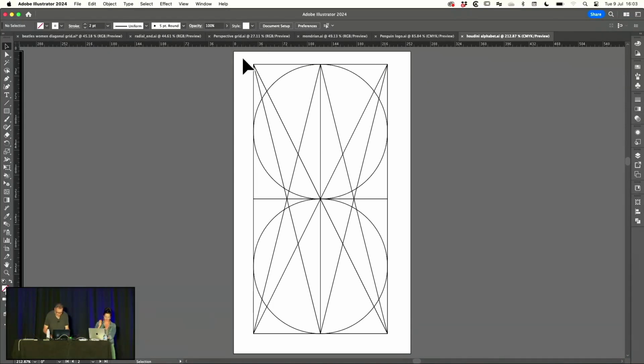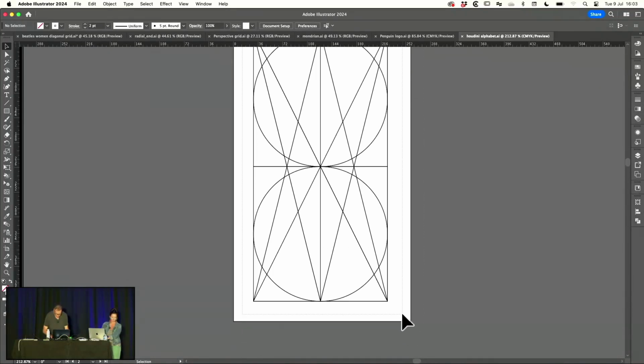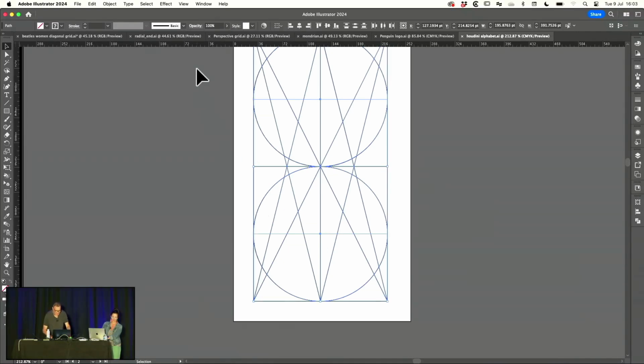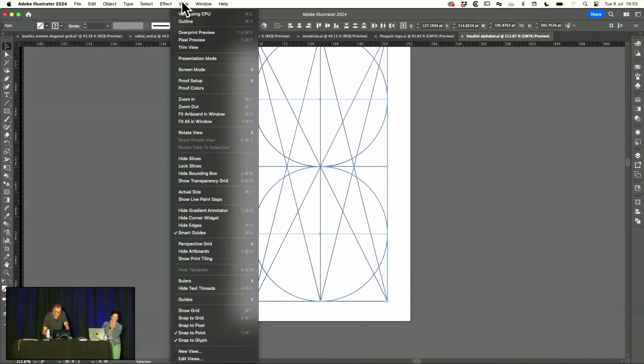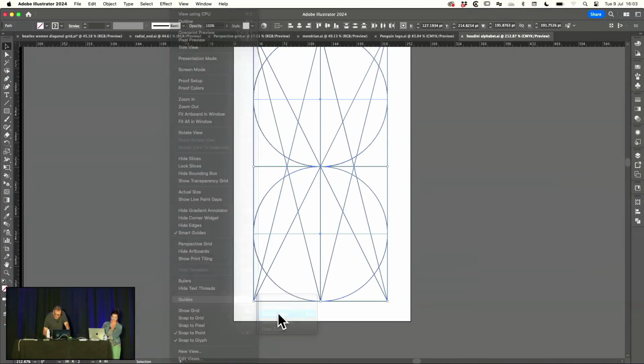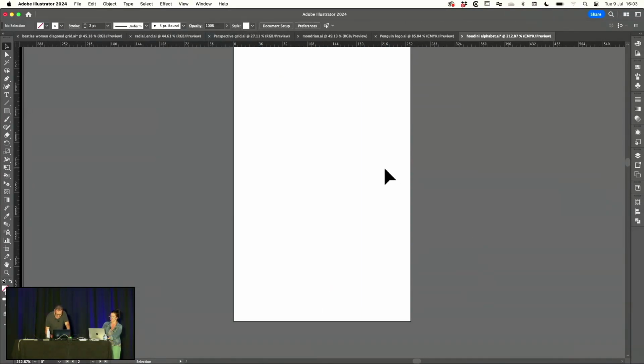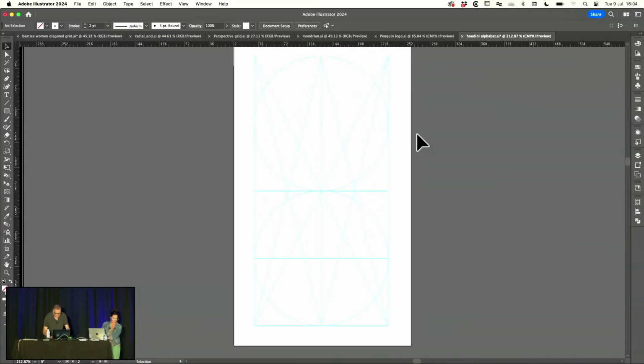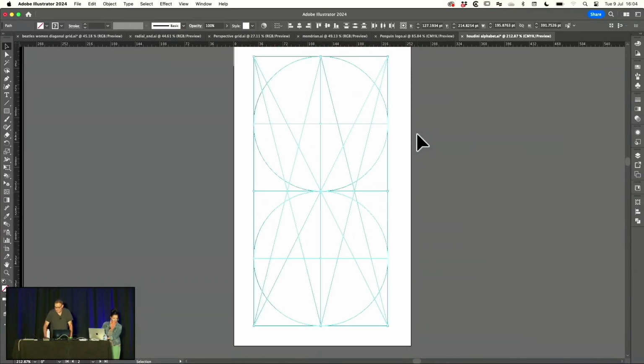So I am going to select all of this, and then I'm going to copy it. And then something that you can only do in Illustrator, I'm going to make that into guides. Turn on my guides. Now paste what's on the clipboard in front.